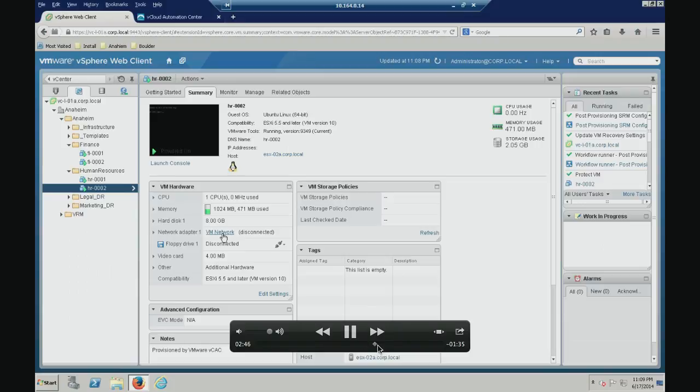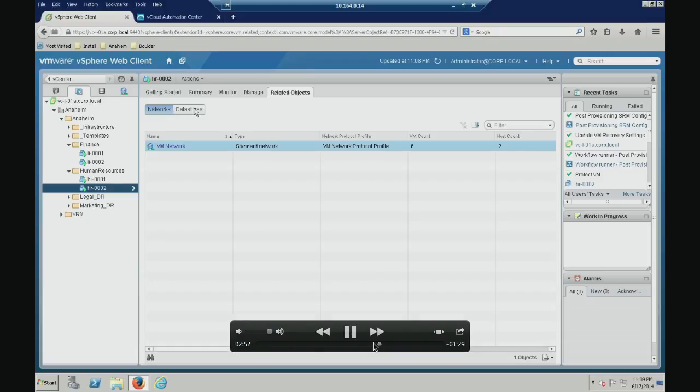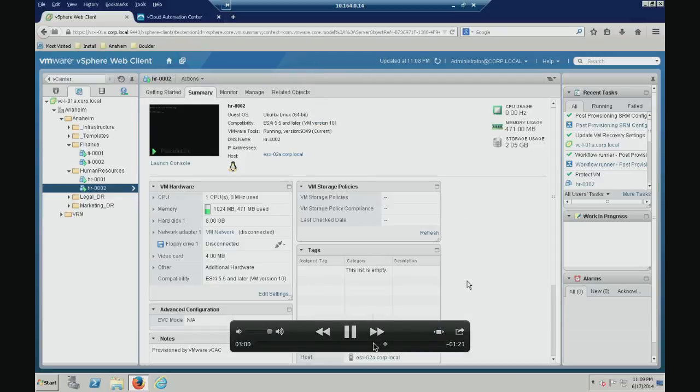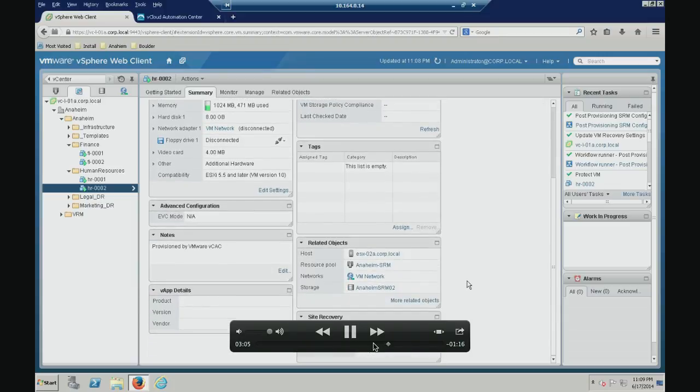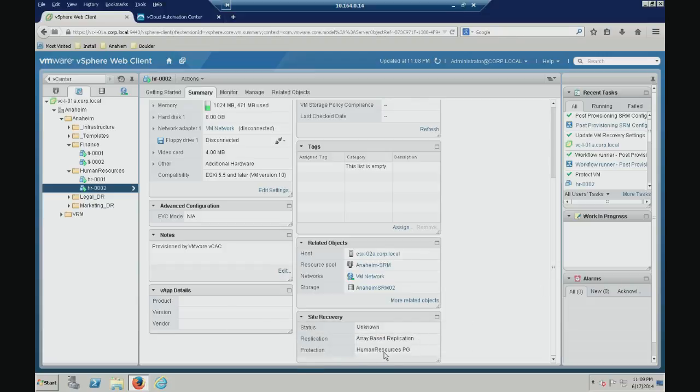There we go. So this is the VM that we provisioned. We can see that we've attached it to the network we're expecting and to the data store that we wanted it to be on. And this is all controlled by the reservation and storage reservation policies, so we're using that policy-driven placement within vCloud Automation Center to provide this. Let me click off here. You can see also that this has landed, been replicated by array-based replication, and is in the HR group.